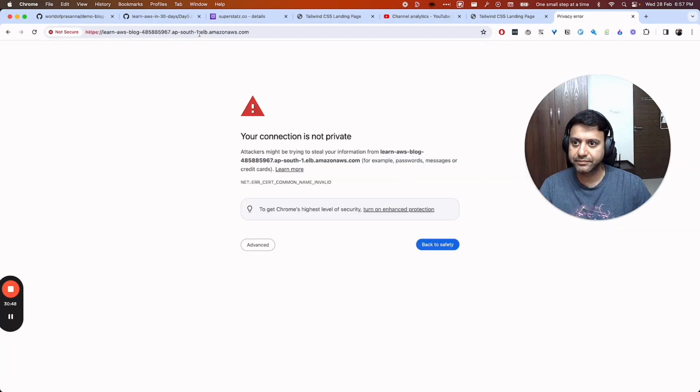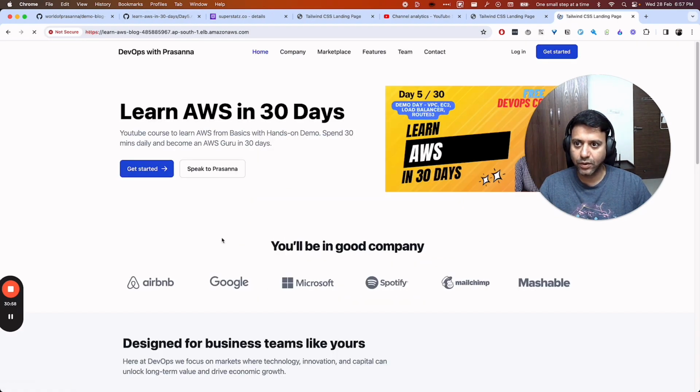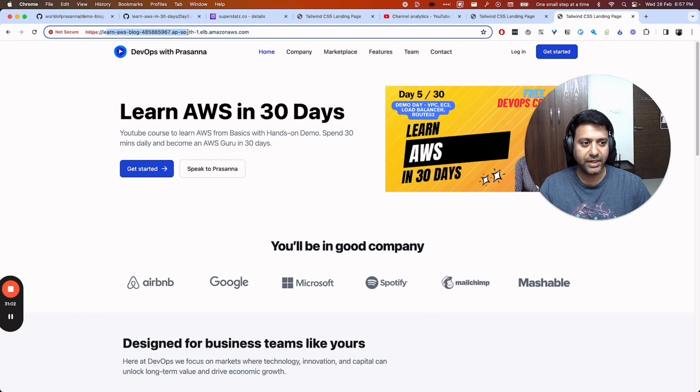If I hit this, it's saying the certificate is still not valid because the domain which we configured is slightly different. But I'll say still go and proceed. So we were able to access it, but the domain is not this. If you remember, the domain is learnaws.superstats.co.